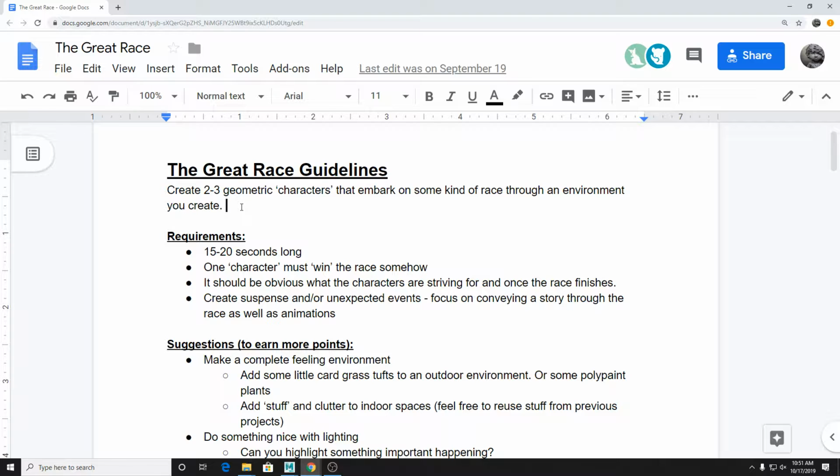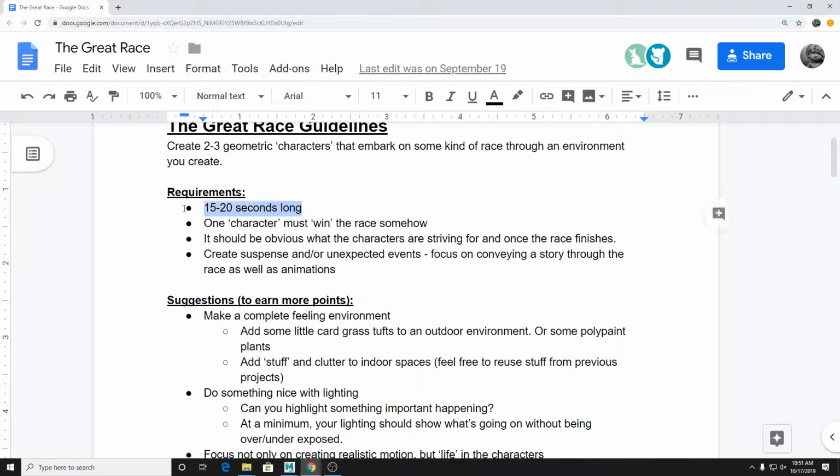You're welcome to throw in any kind of twist as you're doing things. But again, the motivation of why people are going where they're going, and who wins or loses, should be clear. Apart from that, requirements: this one should be 15 to 20 seconds long. Again, one character must win the race, and it should be obvious what they're doing.